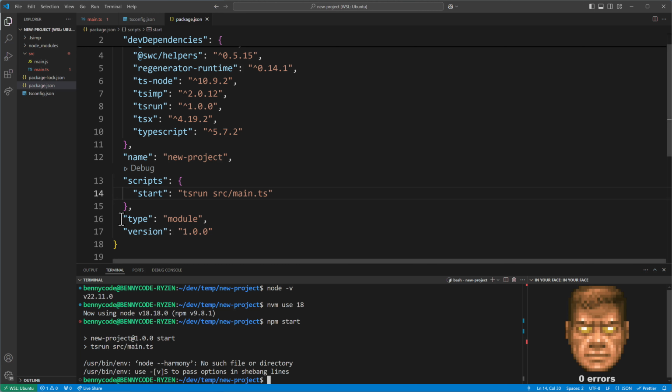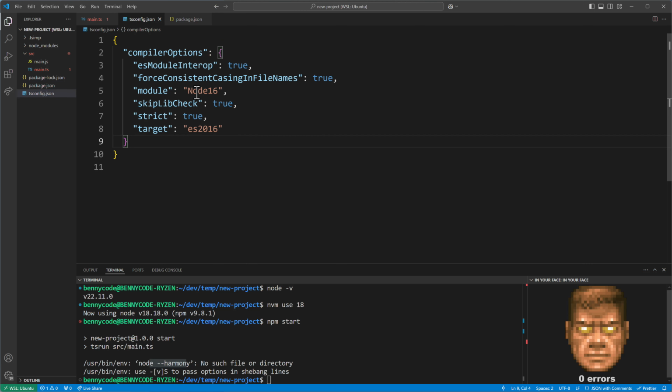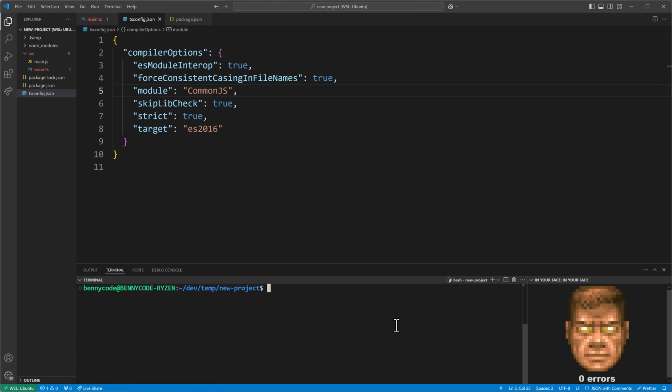Let us see. It's probably like node harmony. Probably it has issues with the type system here, like the ECMAScript module system. Let us go to CommonJS and try again.